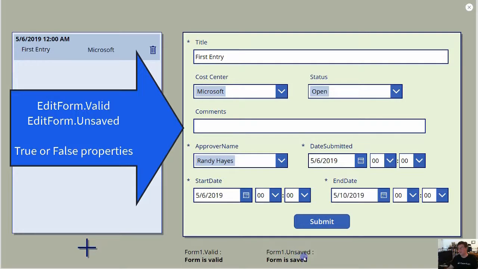Unsaved is great because unsaved gives us the opportunity to determine, has anybody made a change in this form, or is this the original record that we're looking at? It too is also a true or false property. So we can look at that, and we do in this particular label, and we say this form is saved, meaning there are no changes in it at this point in time. So if we come along here and put, let's just say, an X in this comments, you'll see that the form goes to being unsaved. So this became true. Form is unsaved.